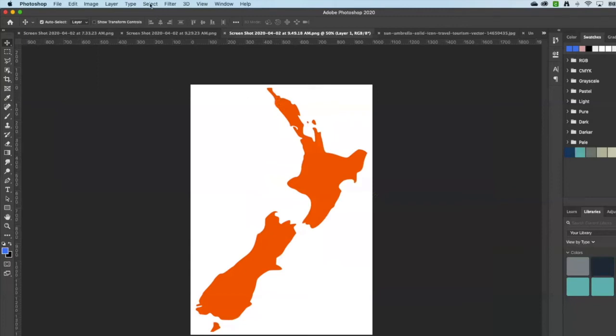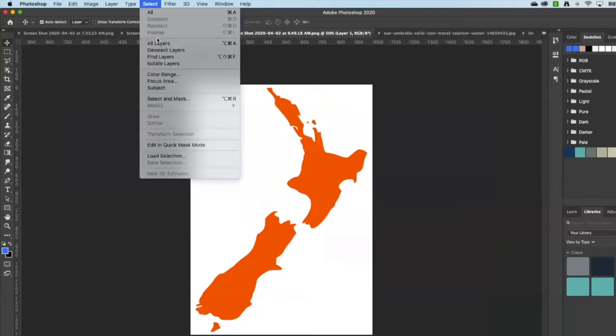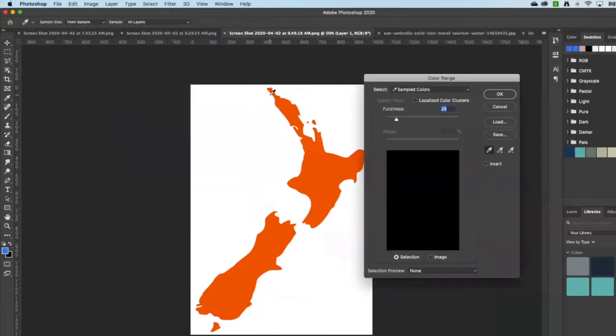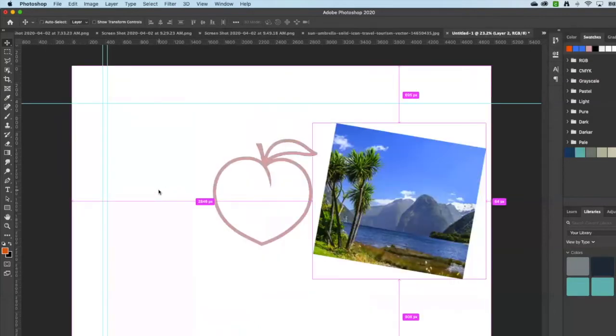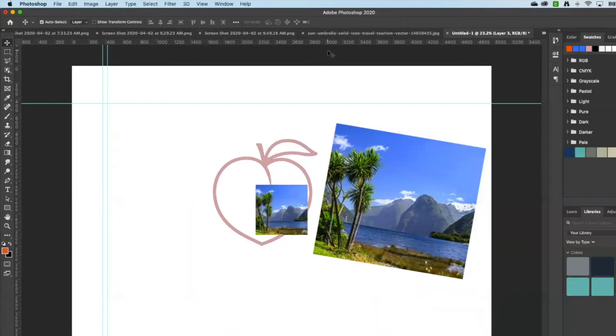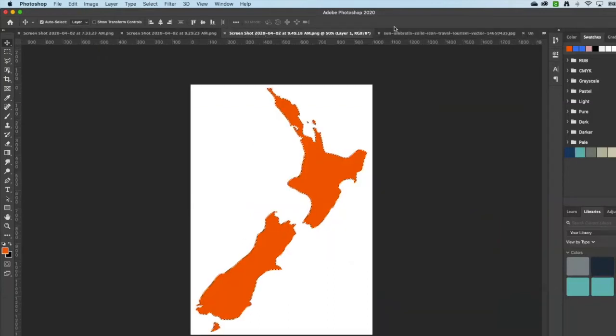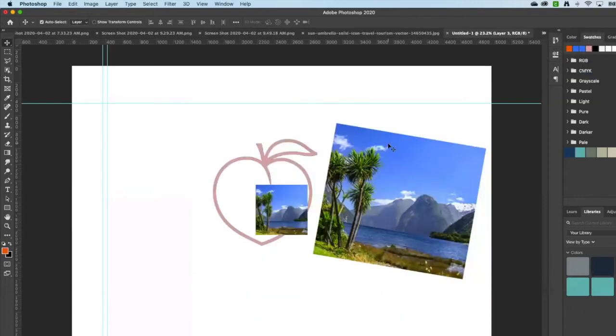I'm going to use the same method here. Select color range, choose the orange part. Okay. Go back to, yeah, Control paste. I forgot to copy it. Whoops. Copy. There we go. My New Zealand.